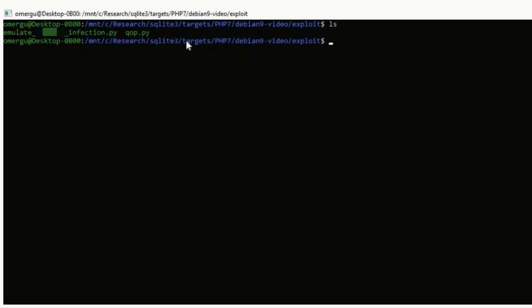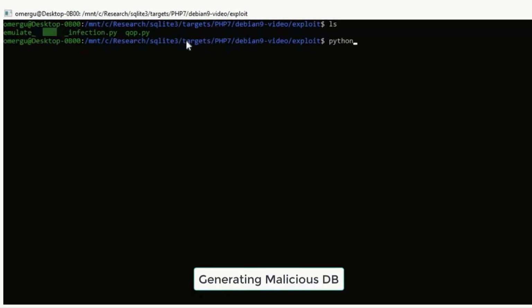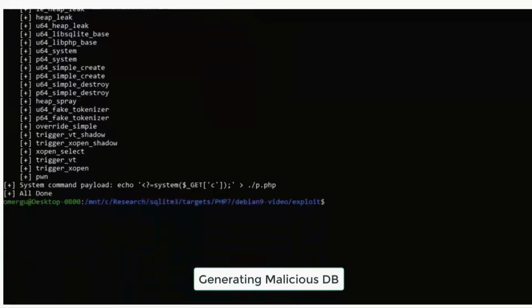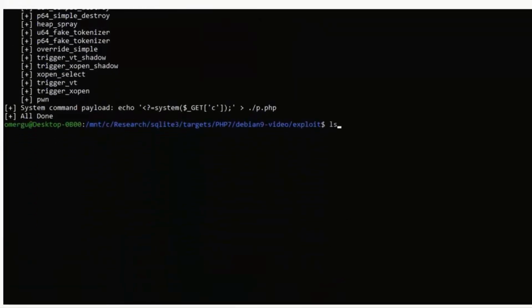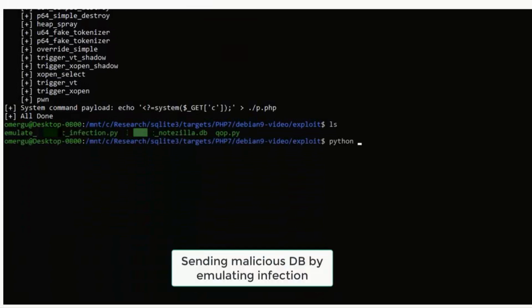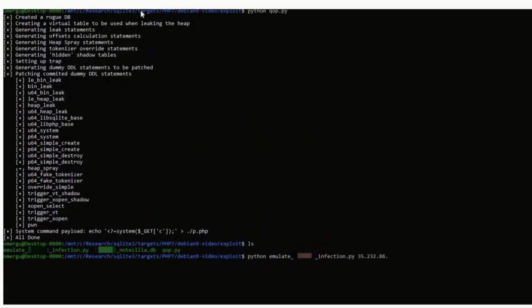Moving on to the attacker's computer, we see that we have 2 scripts. The first, cop.py, will actually generate our malicious database. And we see, using ls, that a database was indeed created. Now we are going to emulate an infection, right? So we are going to send this SQLite database to the C2 server as if we were infected, and it has a bunch of passwords that it is interested in.